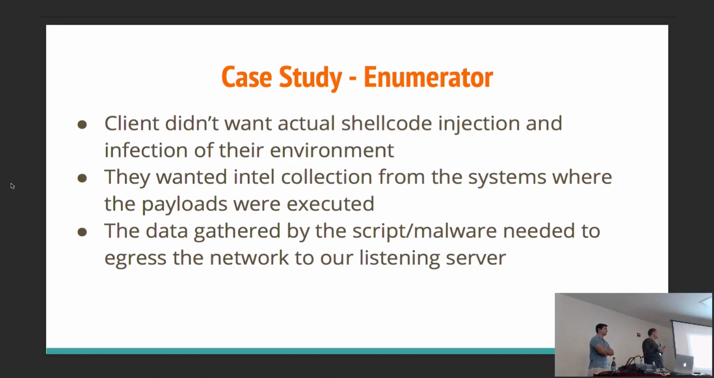So we came up with this idea of this tiny little script called Enumerator, which gathers intelligence or information from the systems where it runs. It was designed to enumerate information such as the username it's running under, the domain, the system identifier, so the host name and the domain it's running in, process listing, what drives are on the system, stuff like that.